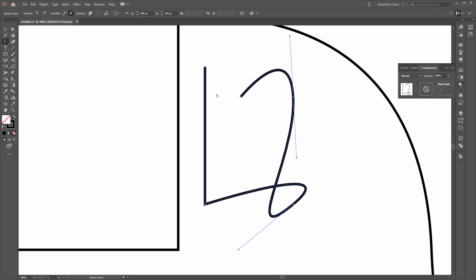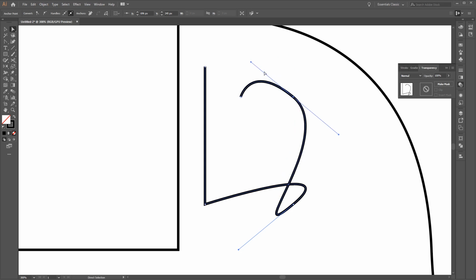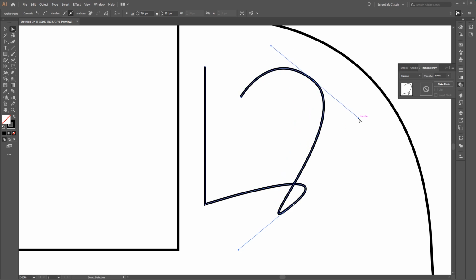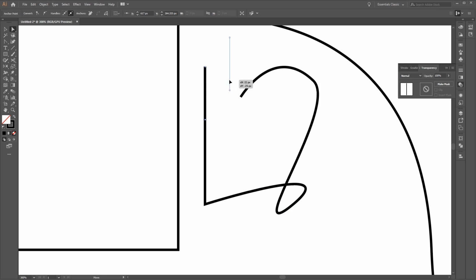Bezier handles that we can then manipulate with A on the keyboard, which is our direct selection tool. And now we can manipulate our anchor points and handles like so. And then the scissor tool is C on the keyboard, and we can use this to click on our path, and then we can separate our paths like so.